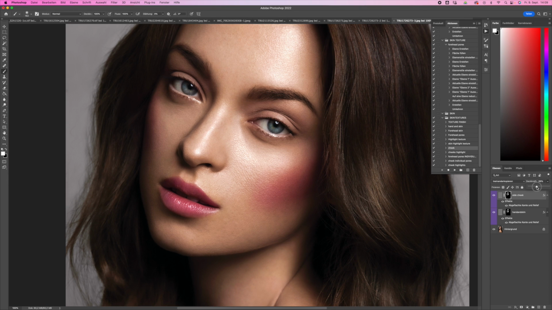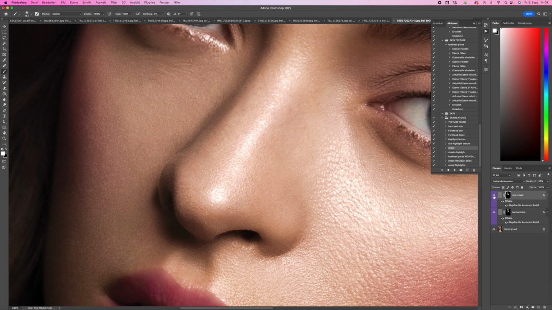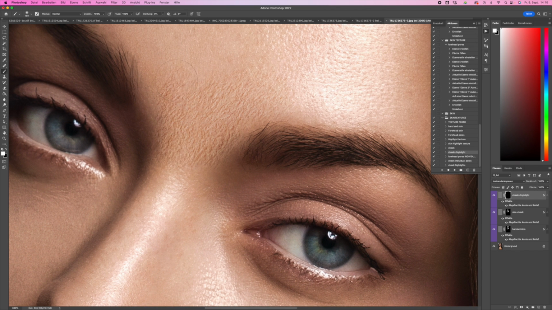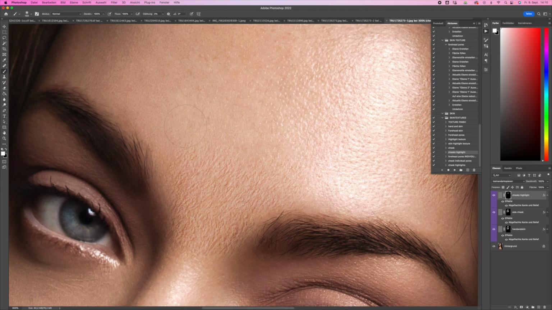Again, this is a bit too much. I would probably lower it to somewhere around that area. Great. And the next thing I'm going to use is this cheek highlight. Again, I'm telling you, you really have to figure things out yourself. You have to paint them out and see how they're working for your pictures and where you like them or do not like them.